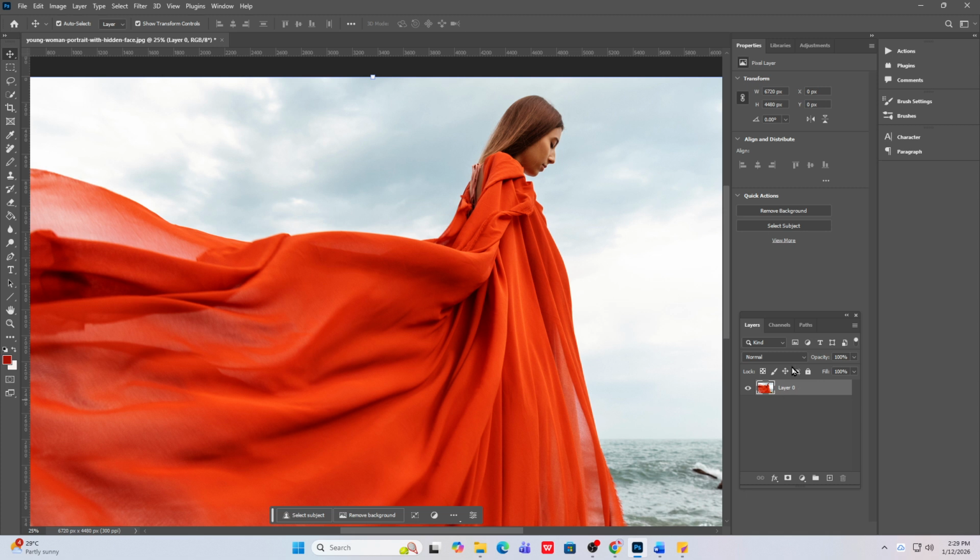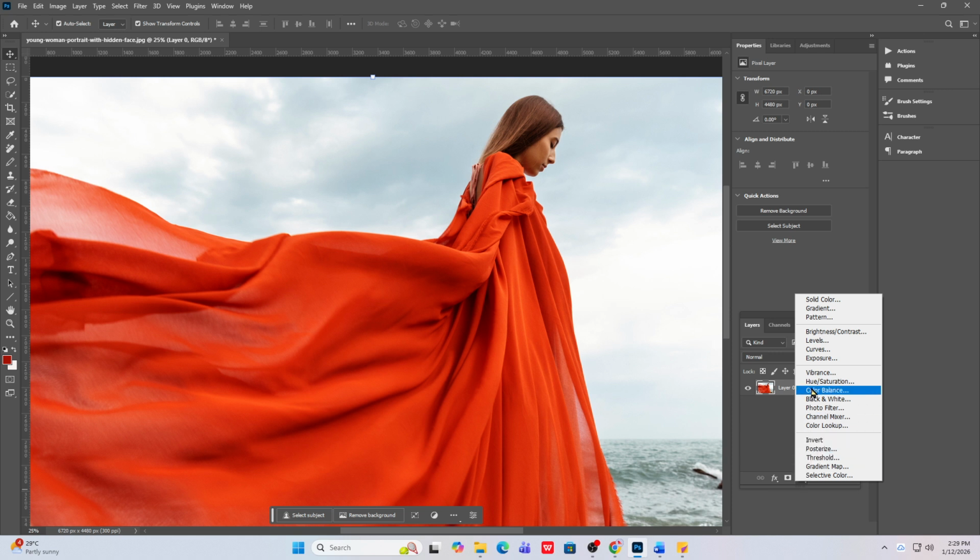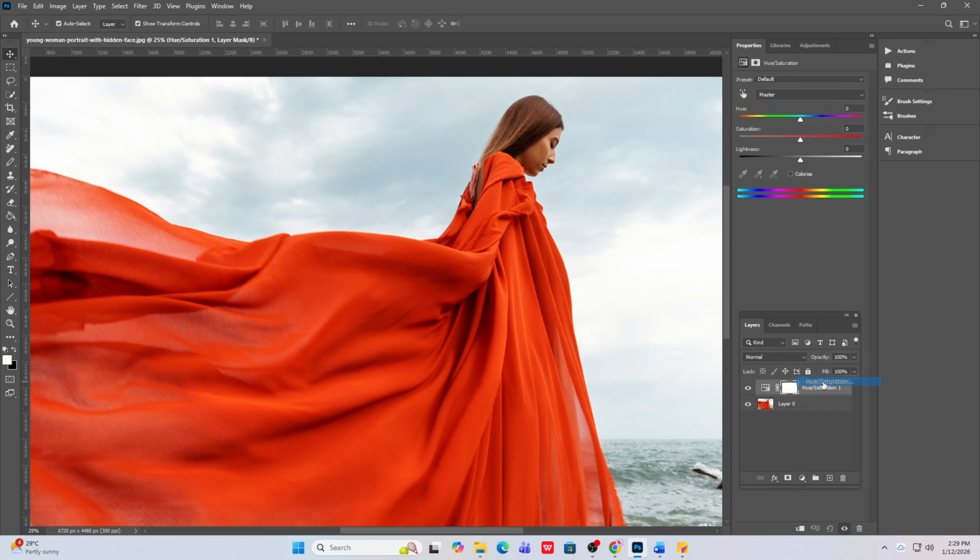With your image layer selected, go to the bottom of the Layers panel and click the adjustment layer icon. It looks like a half-filled circle. From the list that appears, choose Hue Saturation. This creates a new adjustment layer above your image and opens the Hue Saturation Properties panel. Using an adjustment layer keeps your original image intact, making it easy to tweak or turn off the effect later.